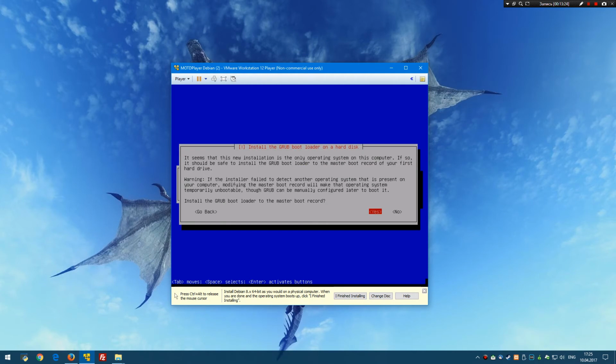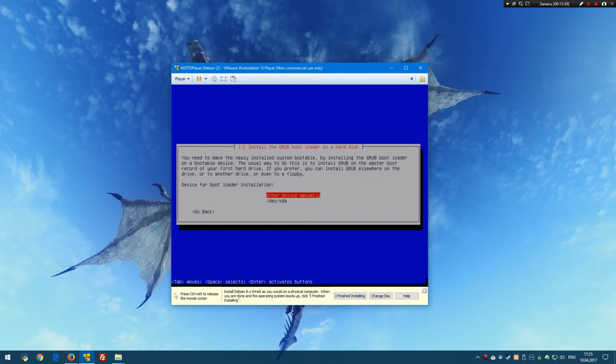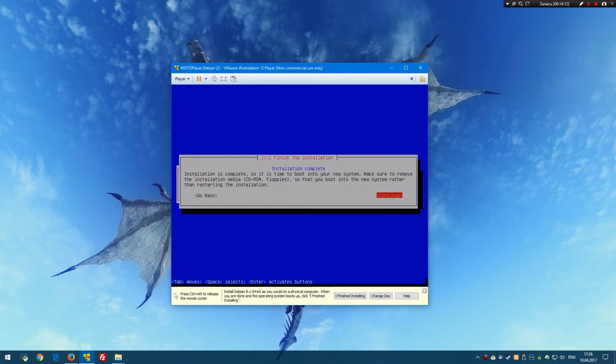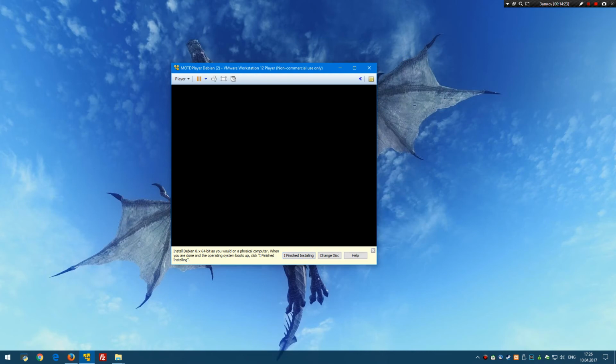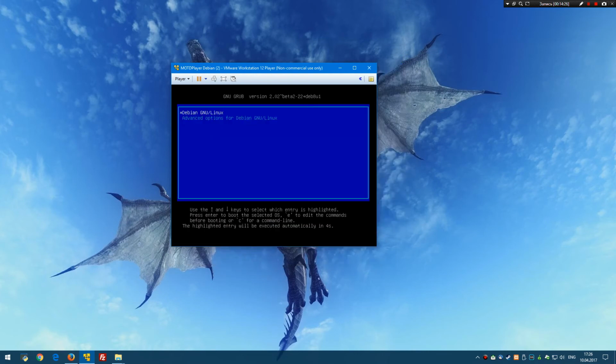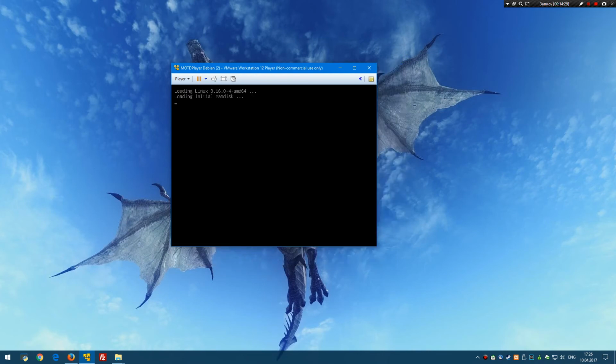It asks us if we want to install a grub loader. Of course you want to, because it's a virtual machine and basically it's the only operating system that will run on it. Yes, we select dev sda. It says that Debian installation is complete. Now we have to press continue and press Ctrl Alt and click I finished installing. And we can boot in our Debian.